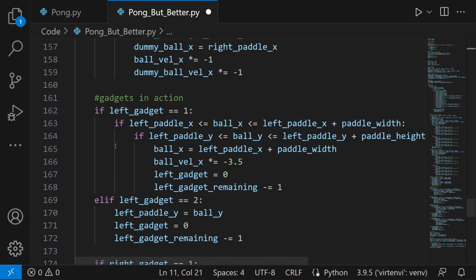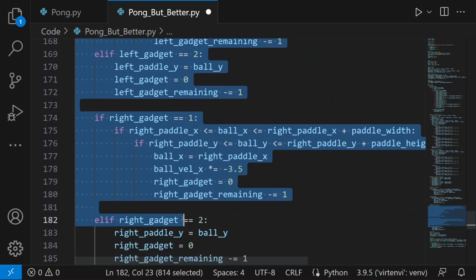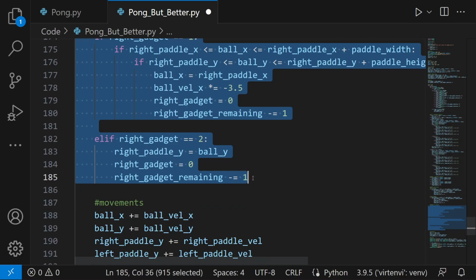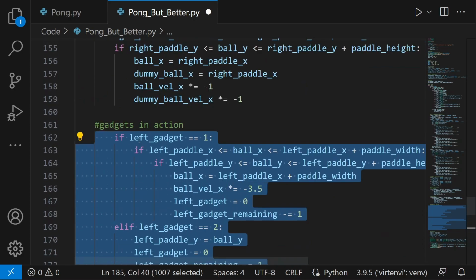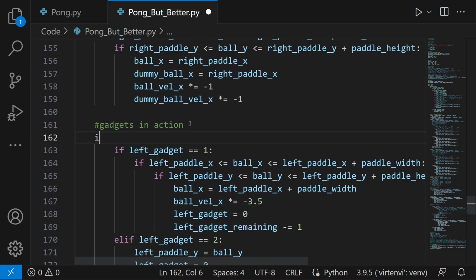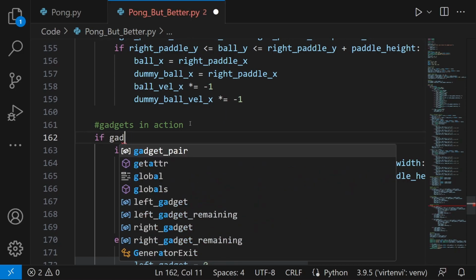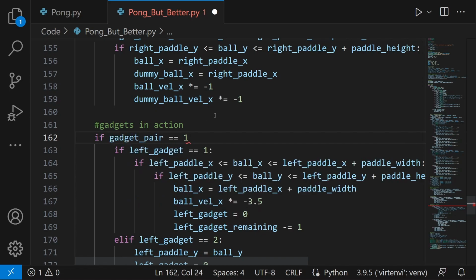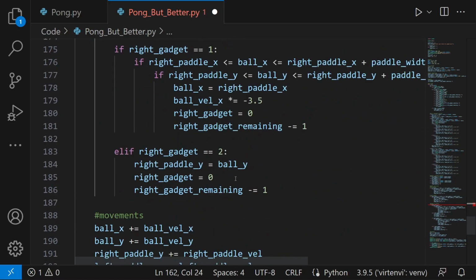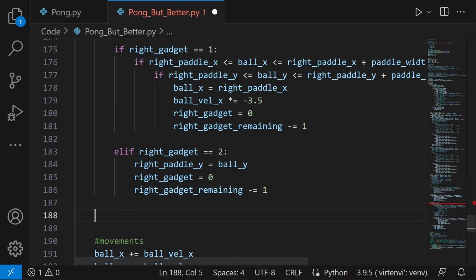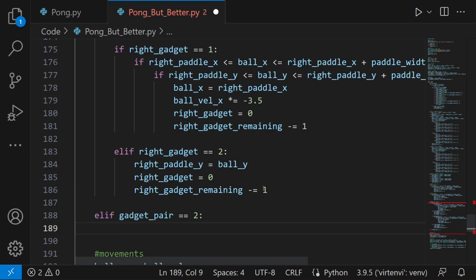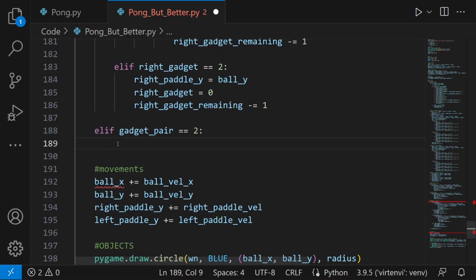And inside this, what we will do is first copy all of this right around here and press tab, because what we will do is first check for the gadget pair. If gadget pair equal to 1, then we will execute all of the commands that is inside this. Elif gadget pair equal to 2, then we will have to start with the cloning section, that is ball cloning and paddle cloning.